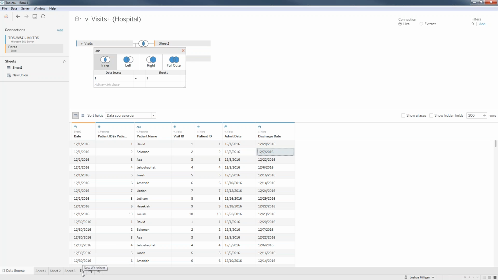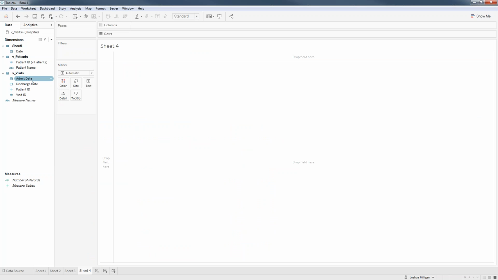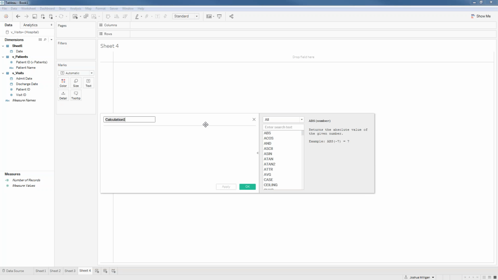Let's start a new sheet here. And what I'm going to do is I'm just going to create a calculation that will let us filter to the useful rows of data. So maybe I'll even call it useful rows. And I'll say it's a useful row if the date is greater than or equal to the admit date, and if the date is less than or equal to the discharge date. That way I'll have a record for every date that actually matters.